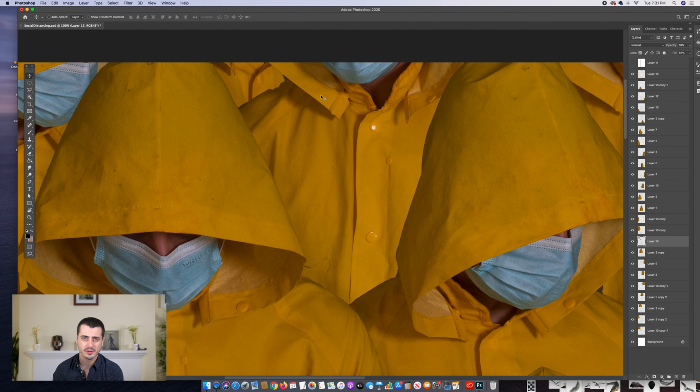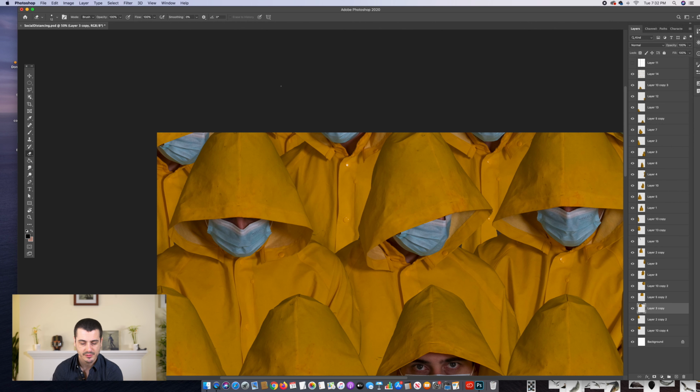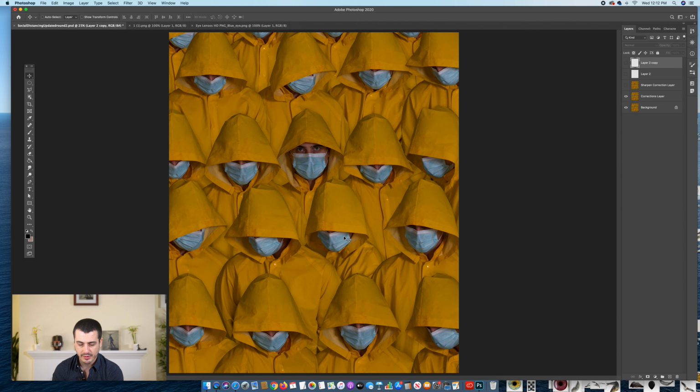The object selection tool is great, but it still leaves a little bit of unflattering leftovers. We're gonna erase that around the hood, clean that part up around the hood as well. Perfect. So now we're gonna jump ahead.